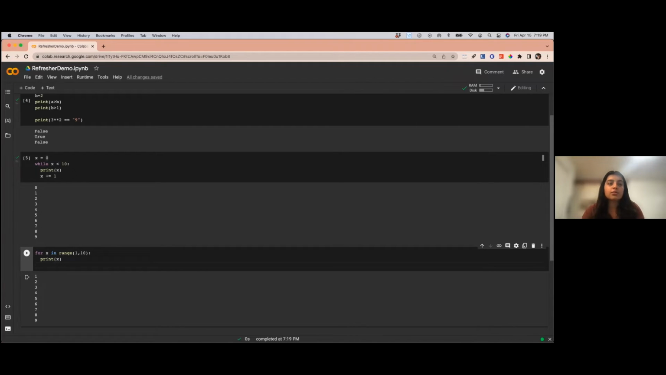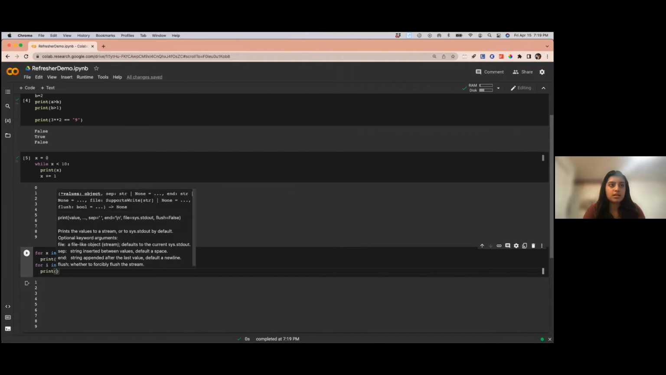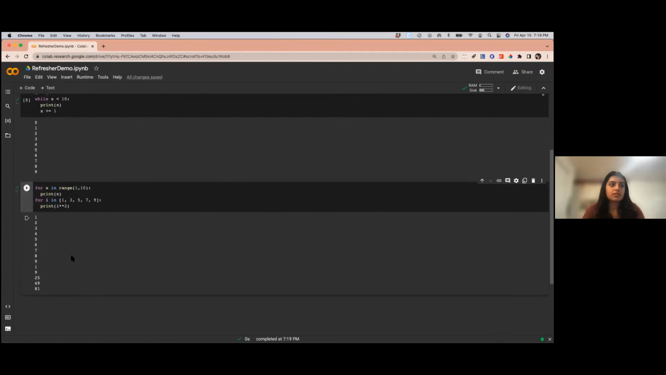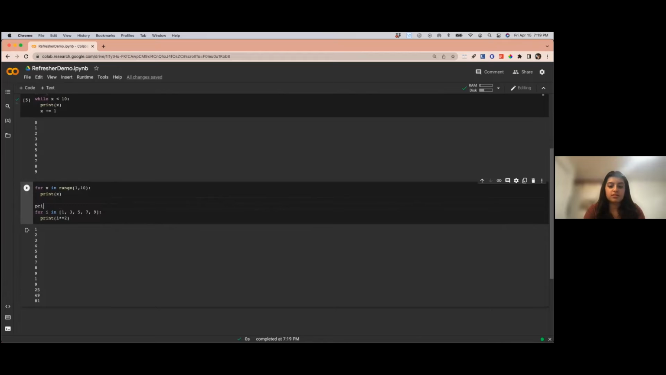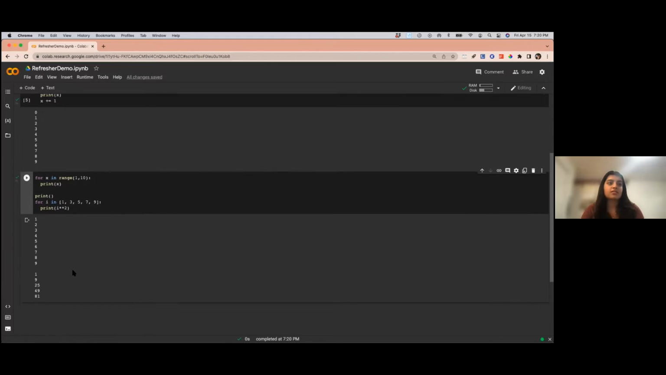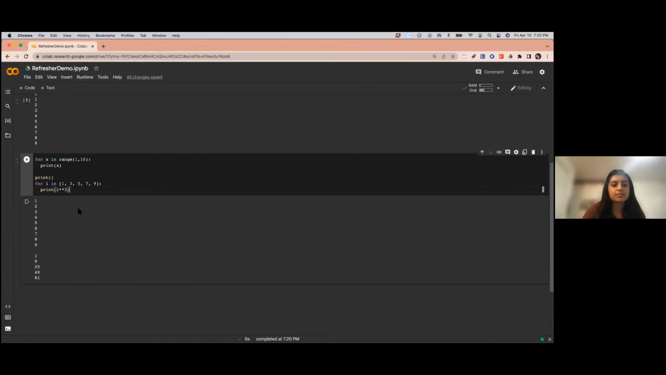For loops can also go through lists. You can think of a range function as a range of numbers, or a list of numbers. And you can also just put in a list for the for loop to iterate through. So you can say 1, 3, 5, 7, 9, and let's say we want it to print out that number to the power of 2. Yeah, so it'll print out 1, 9, 25, 49, and 81. These are all squares of the values inside of the list.